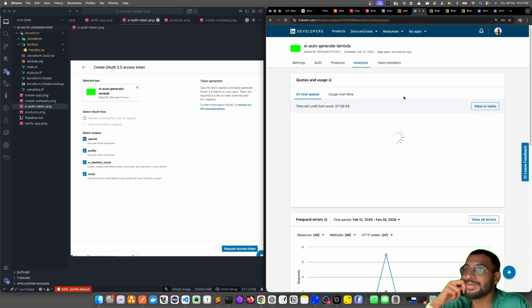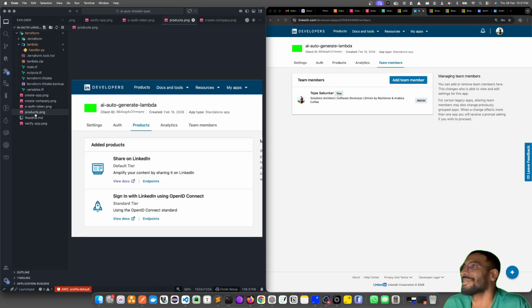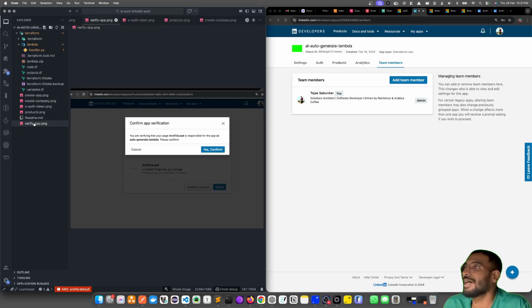Analytics is where I've been playing with this. Team member, I'm the only team member there, so nothing fancy. The products I've explained just now. It'll ask you to verify and confirm your app, and you will click the confirm button. But overall, this is what is needed for linkedin.com/developers.